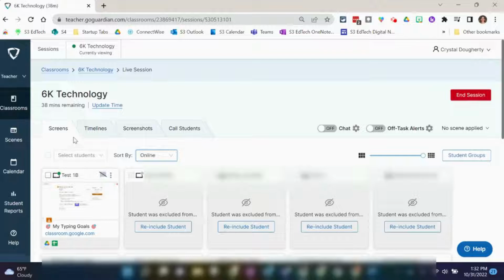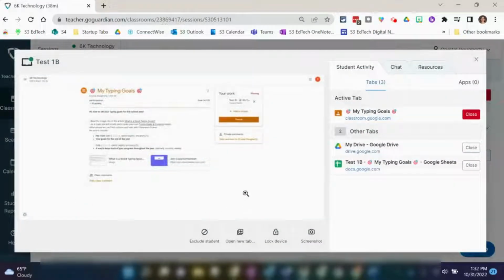So you first start in the screens, where you see the student screens. If you click on a tile, you'll see it says Click to Expand. So if we click that, it pulls up, this is what Test 1B student is looking at right now. They are in a Google Classroom assignment. And that is their active tab over here. And that is titled My Typing Goals is what they're on. They also have two other tabs open, their Google Drive and a Google Sheet.